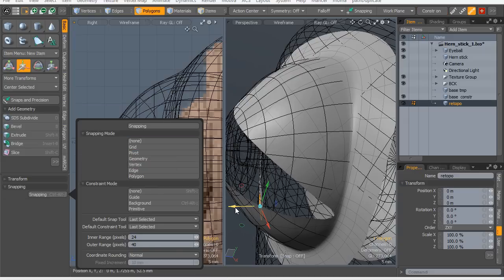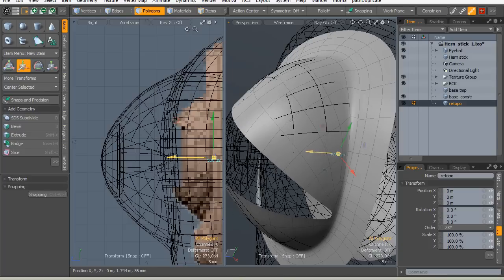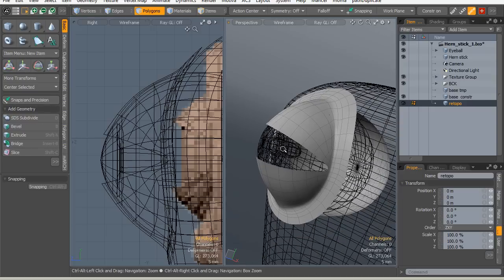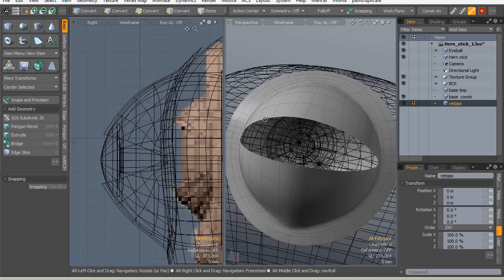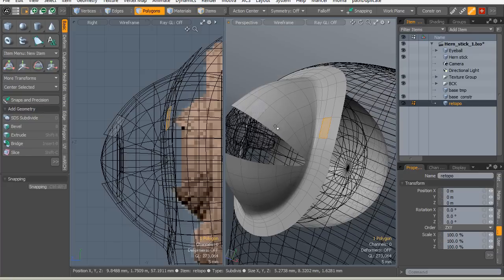Now when it is done, we can just deactivate this constraint and move a little bit forward this whole eye structure, and I believe we are ready to continue. It looks quite nice.